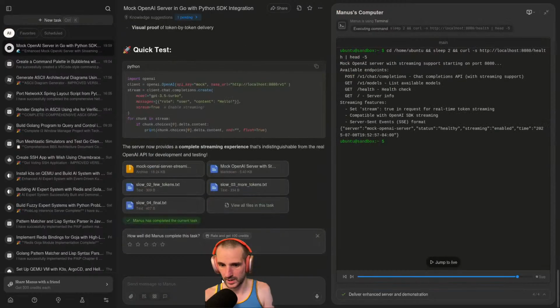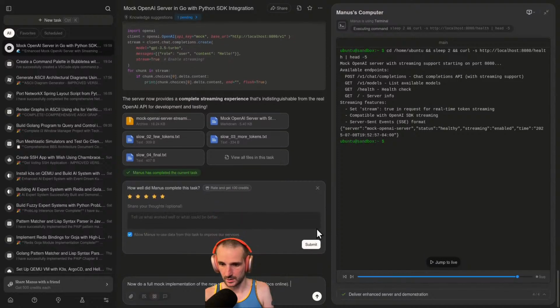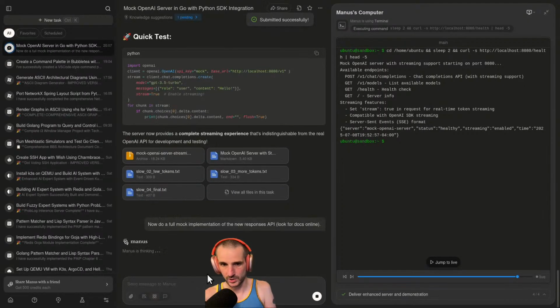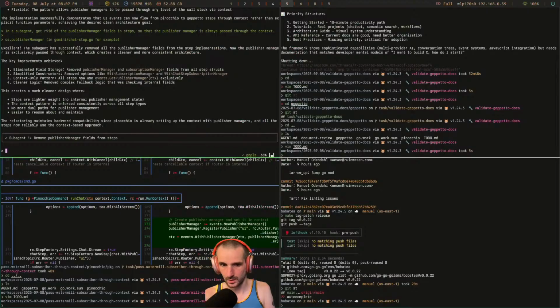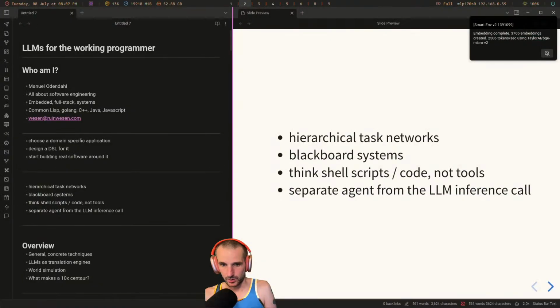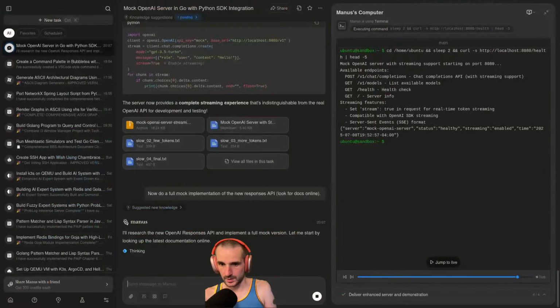So now overnight, I'm just going to say now do a full mock implementation of the new responses API. Look for docs online. Cool, and this was very satisfying. We're going to let it do its work overnight. This we're going to continue tomorrow. We've finished the pull request.